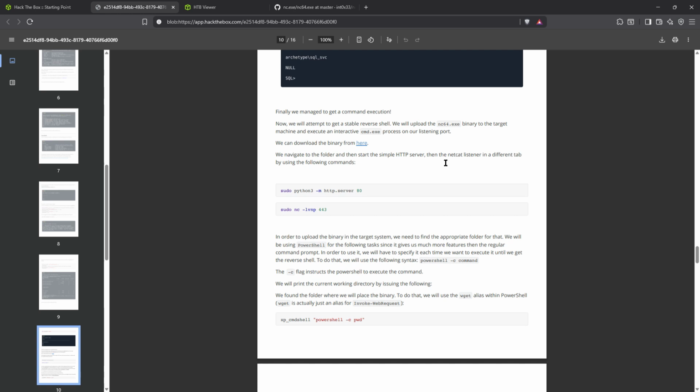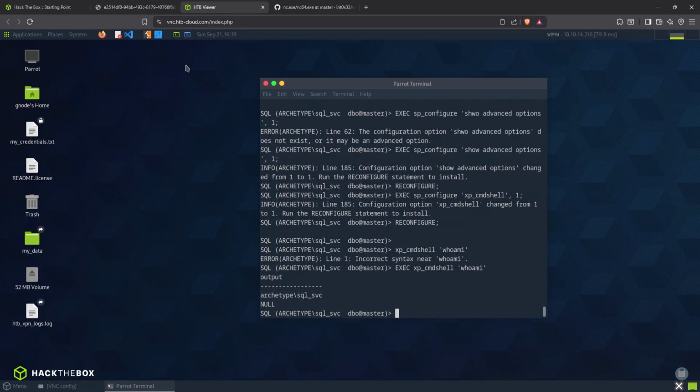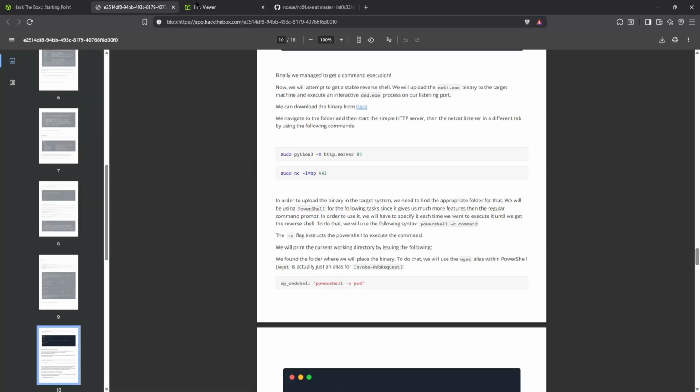We navigate to the folder and then start the simple HTTP server, then the netcat listener in a different tab by using the following commands. Okay, so we're going to open two terminals, one for this command and another one for that command. This is to set up a netcat listener, and this one is just for the server, to set up our system as a server so that it can pull from it.